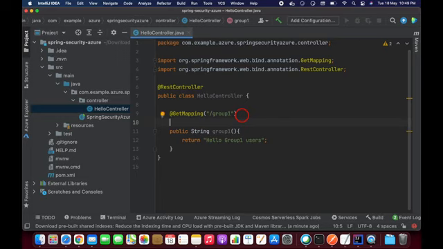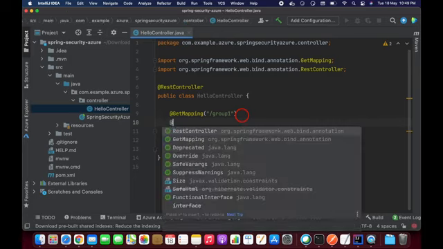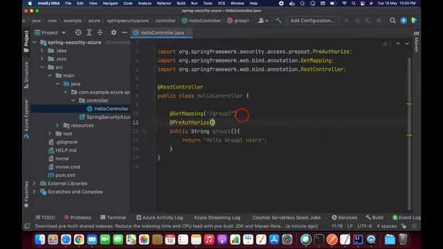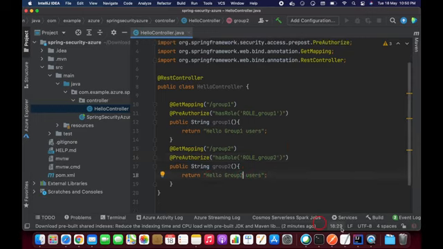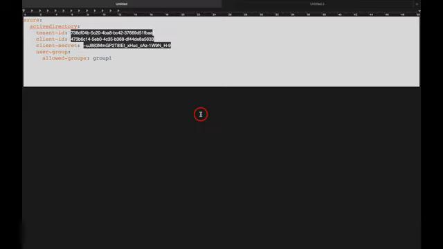And after that, we need to authorize this, right? We have an annotation that is PreAuthorize, guys. Okay, that's it. Yeah, so it's ready, guys.